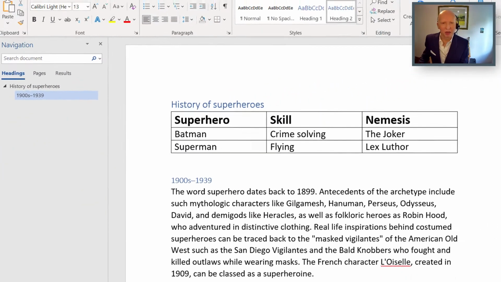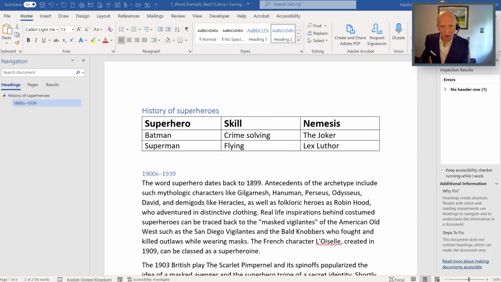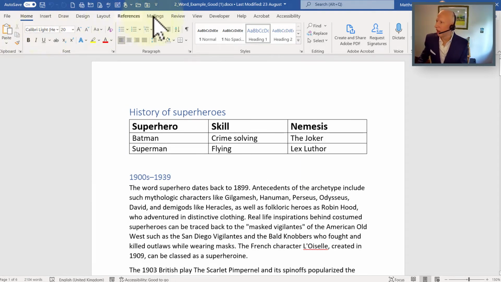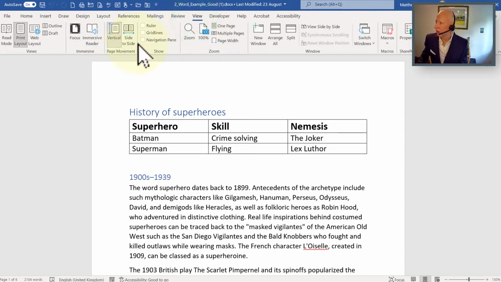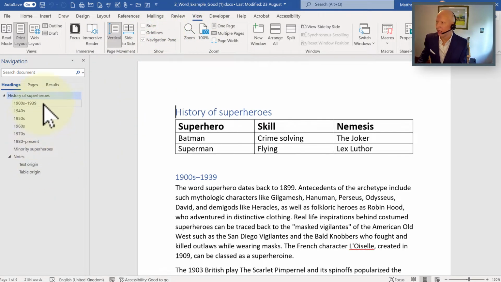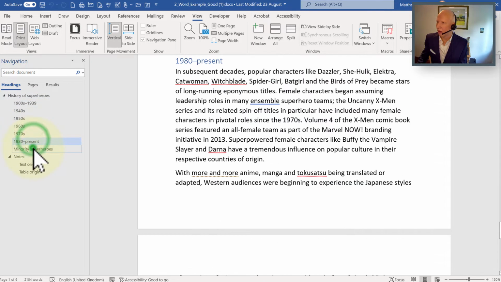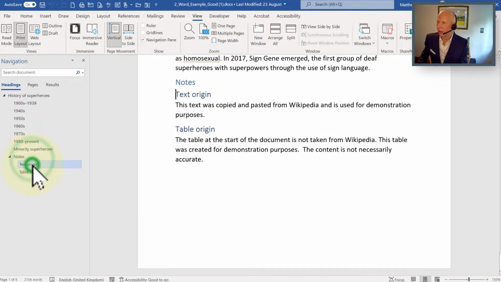Now, just to not make you watch me do the whole of this document, here's one that I prepared earlier. If I go to the View menu and open the navigation pane, you can see I've got all the headings. I can very quickly move through this document, and I've also got subheadings even below that.